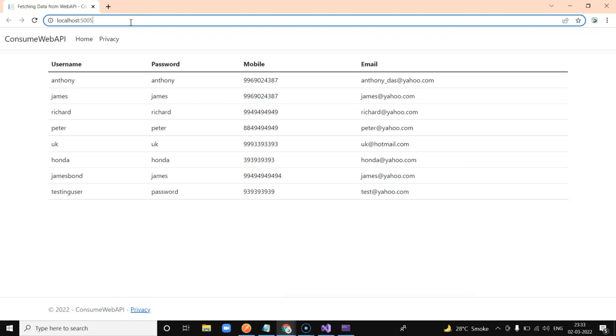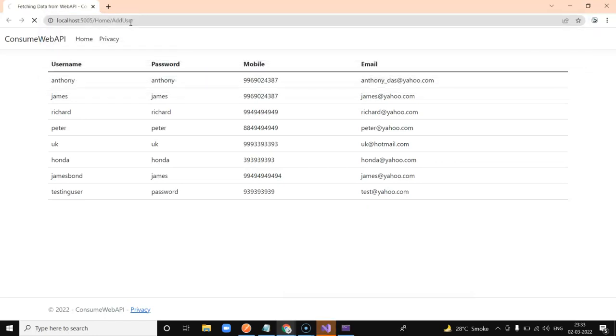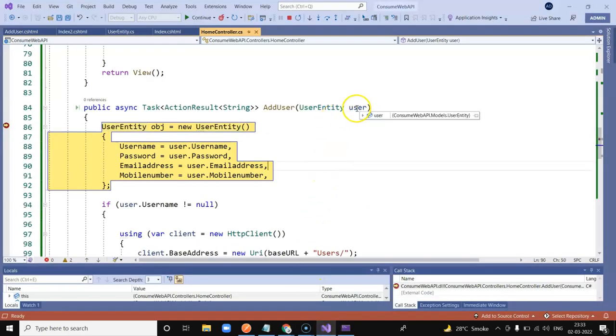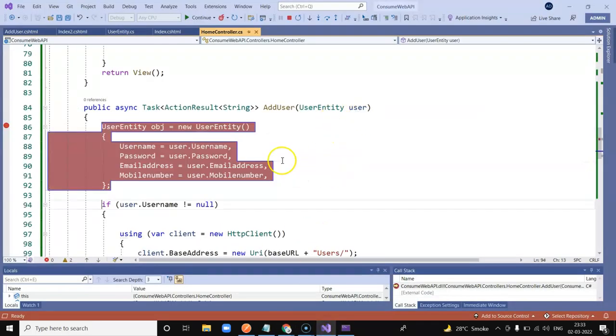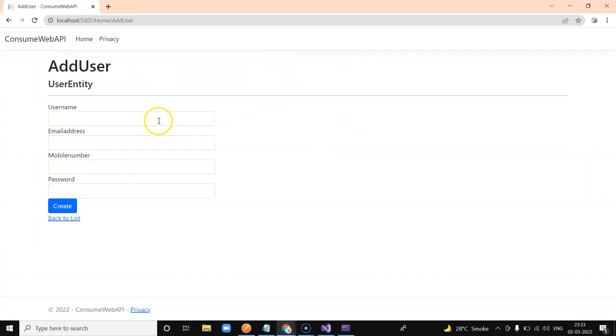Okay, by default index we say slash home and slash add user. See, breakpoint is called. Now right now this is a post method, so obviously the data will be null. So that is why I've added the validation to simply return the view. Yes, so this is view. I just add demo at the rate mail.com, mobile number, and demo. And now I click on create.